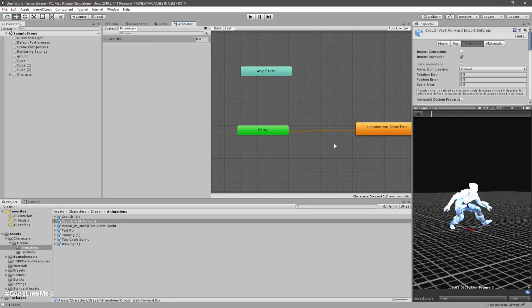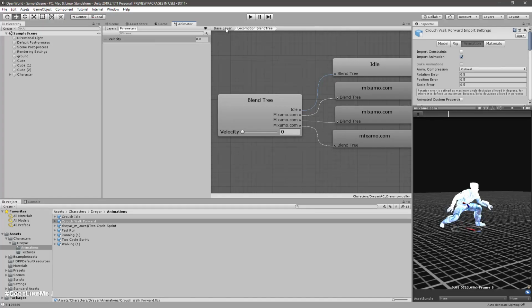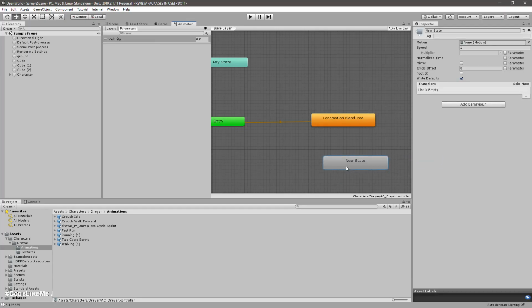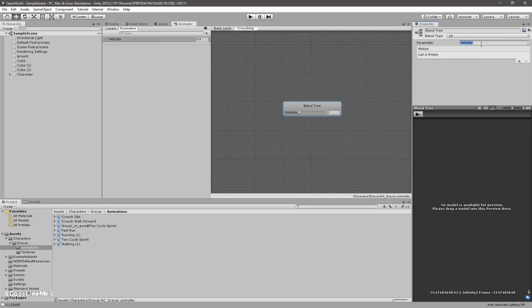So let's go to the animator, and here let's create a new state. I'll call this one crouching. And here let's create a new blend tree. Okay, let's add a parameter. Yeah, let's keep it as the velocity because we already have the velocity parameter. It would have been better if I just call this speed because velocity is a vector, but here we are using only a parameter like a float. But I'm not going to change it now.